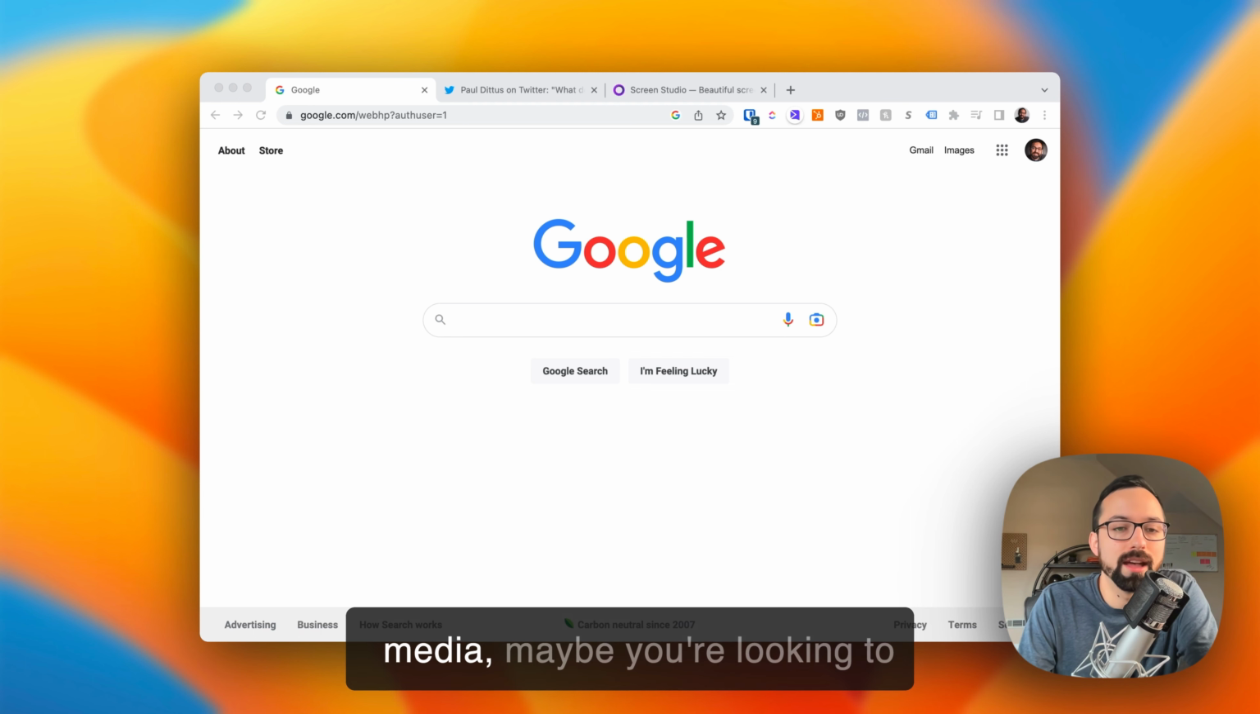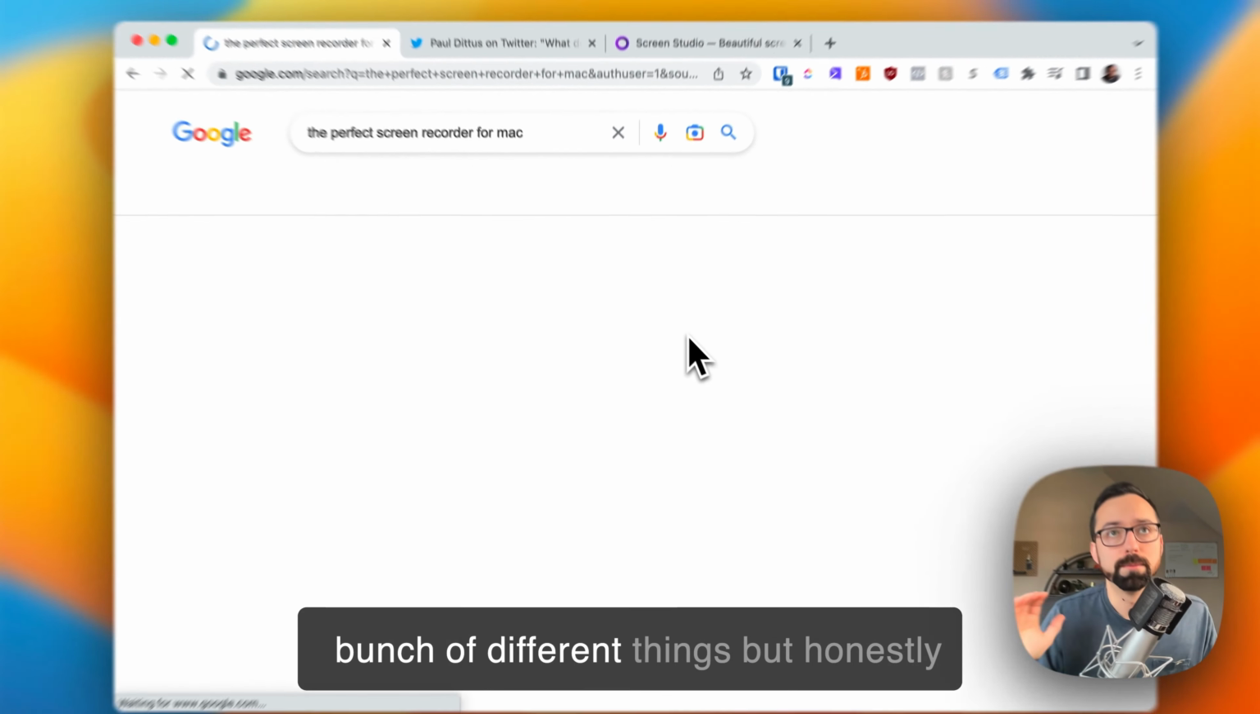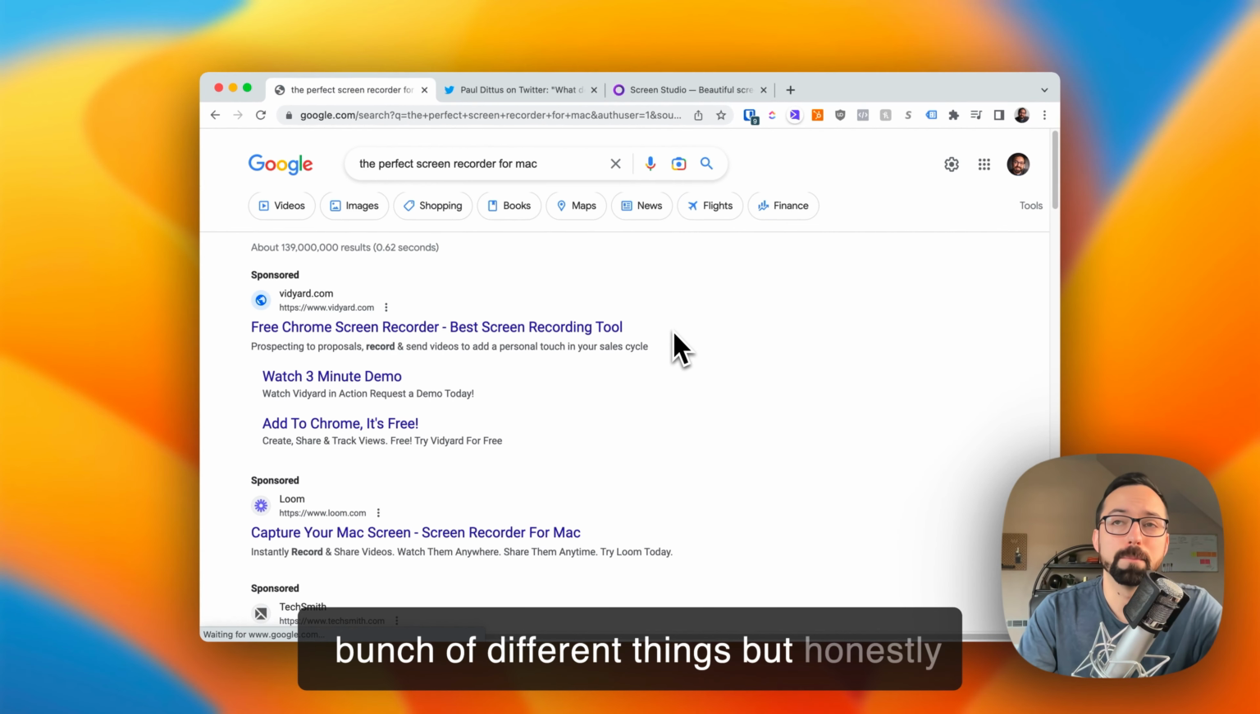Okay, now back to screen recording. So in my search for the perfect screen recorder for Mac, I came across a bunch of different things, but honestly, I really care what other people think.